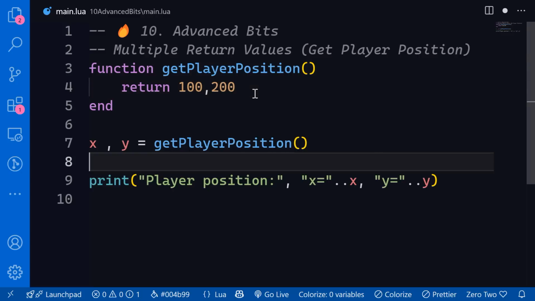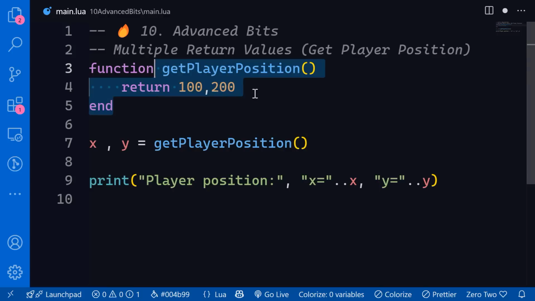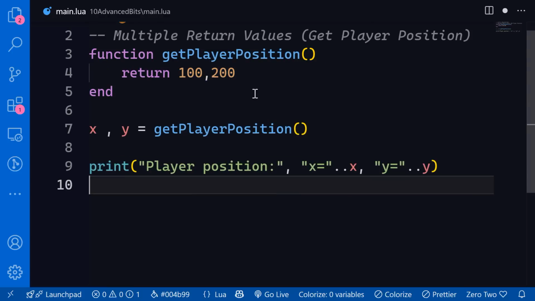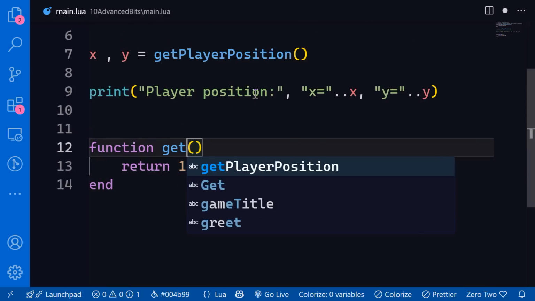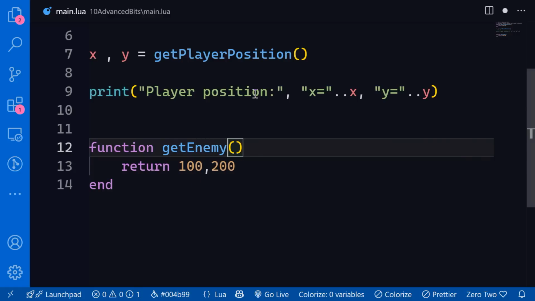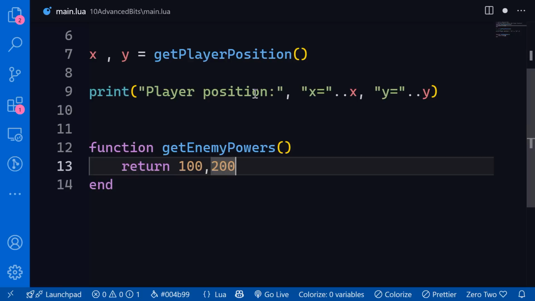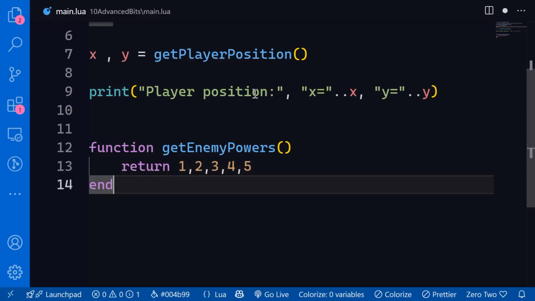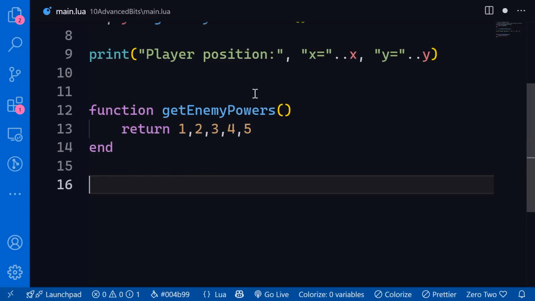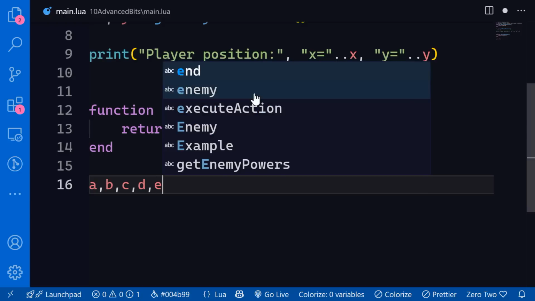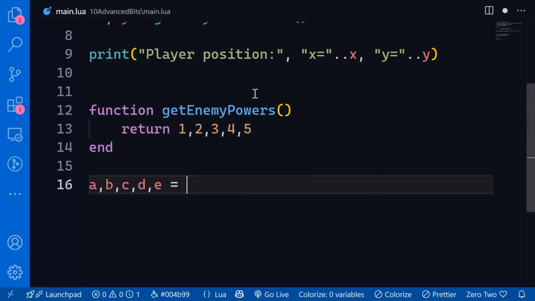Let's have a different example. Let's do get enemy powers. The enemy has 5 powers, for example. So I'm going to return 1, 2, 3, 4, 5. That's a very primitive example, but yeah, we can do here A, B, C, D, and E, and that's going to be assigned to the get enemy powers.